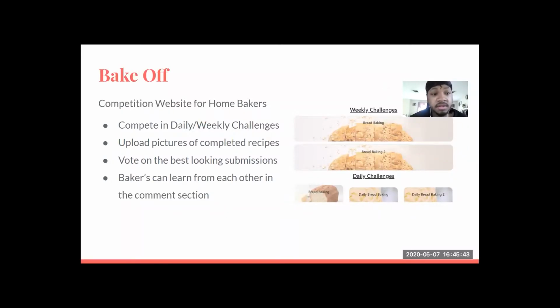The goal of this website is to create competitions on a weekly and daily basis that users can participate in and have fun with during the quarantine. Other users can also vote on the best looking competition and best looking submissions, and determine winners each day, each year on each competition. You can also learn from other bakers in the comment section and get tips on recipes and how to improve your submissions.